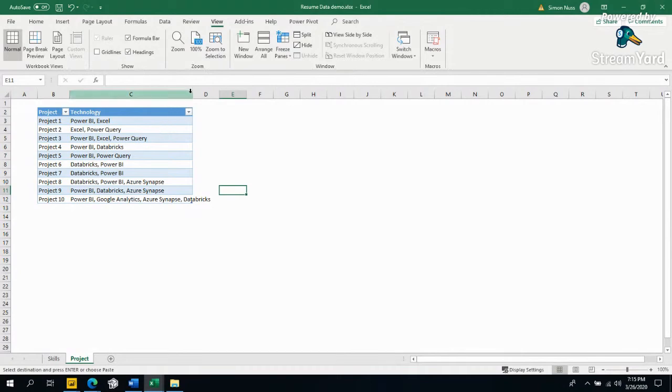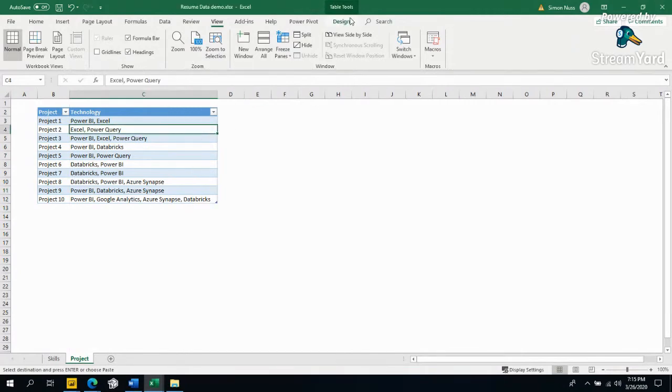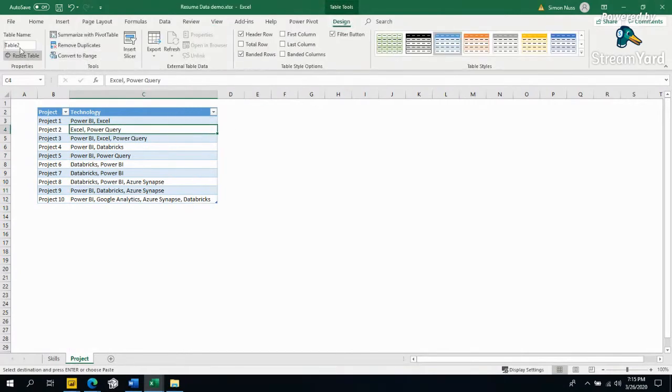The last thing we should always do every time we make a table is name it correctly. So click on the table, go to design, give it the name table underscore projects. So, simple, nice, easy data. Now I'm going to save the Excel document.